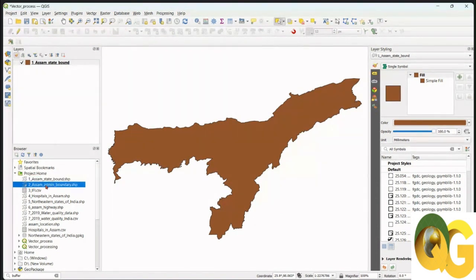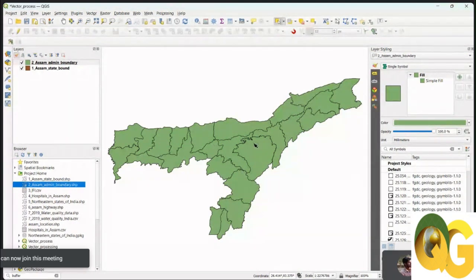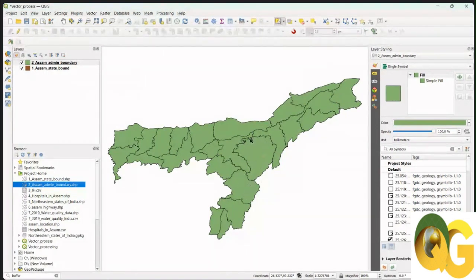Assam admin boundary. The admin boundary contains all the districts. There are some fewer districts because this data is a little bit older. I think now in 2023 some more districts have been added to Assam state, so please ignore that fact for now. Let's say we have just 24 districts here.